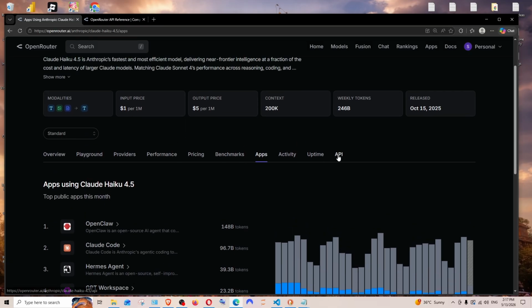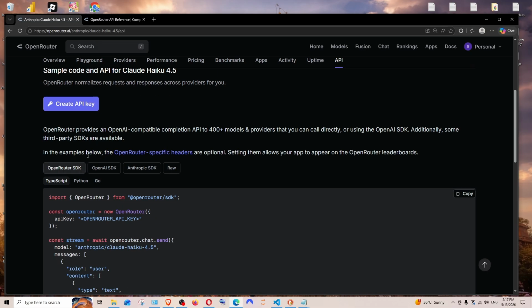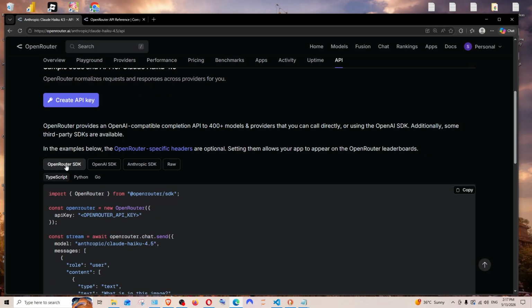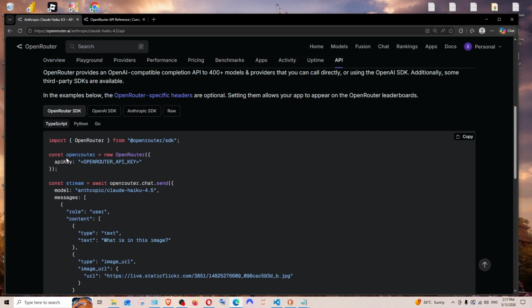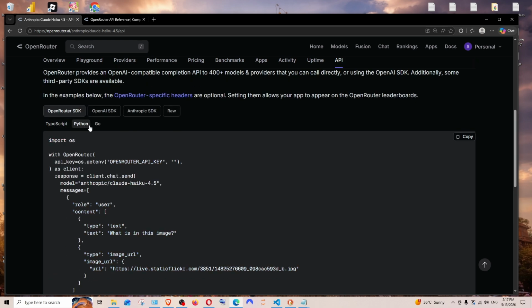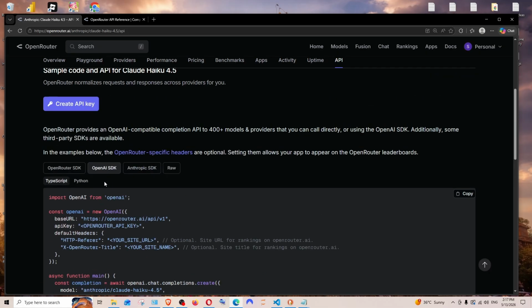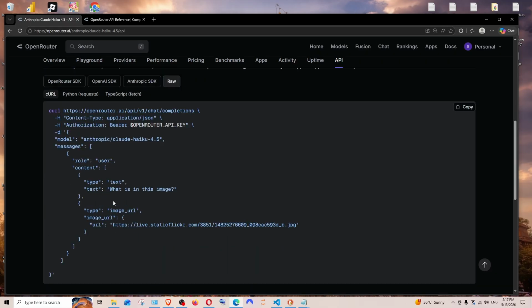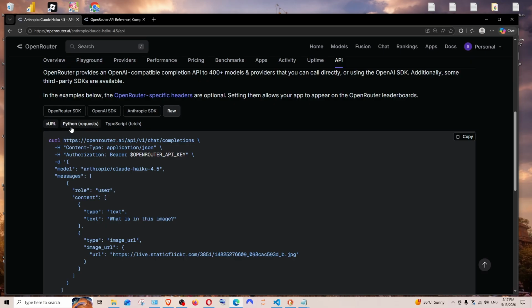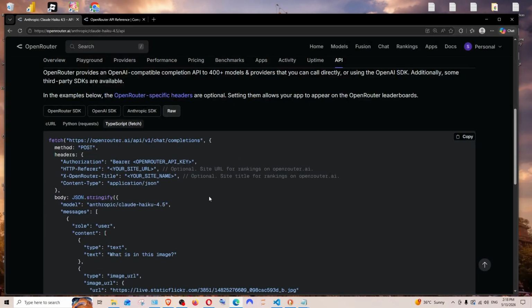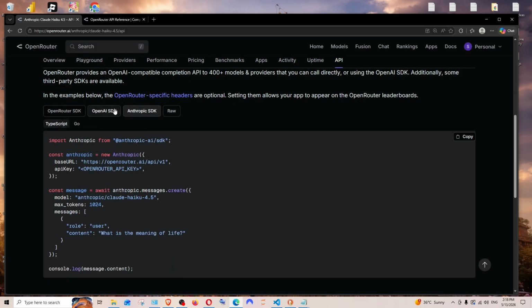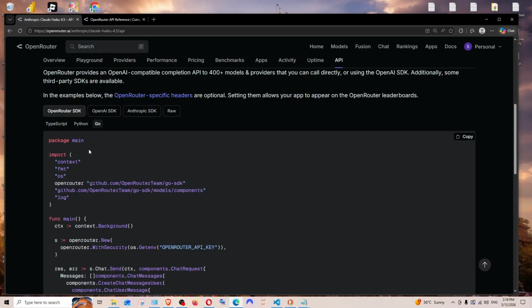If you want the code, just go to API, and here we have so many examples. The first way is directly using the OpenRouter SDK, and we have it for TypeScript, Python, and Go. Another way is using the OpenAI SDK, which we have for TypeScript and Python. Next is Anthropic, for TypeScript and Go, and we also have the raw fetch command or the curl command. So there are multiple ways you can use this, depending on you. We have four to five ways: one is the raw fetch command, another is the Anthropic SDK, the OpenAI SDK, and the OpenRouter SDK.